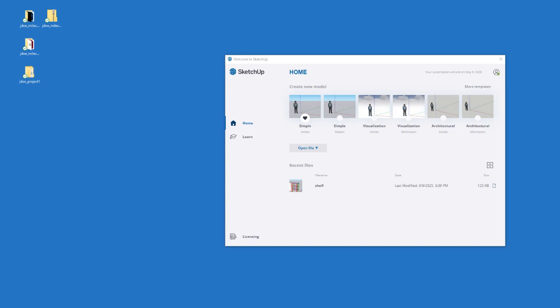We're going to go ahead and just jump right into it here. We've got a couple options for templates to start with. I'm going to go ahead and start with the default simple inches template here, the first one. We do have some others.